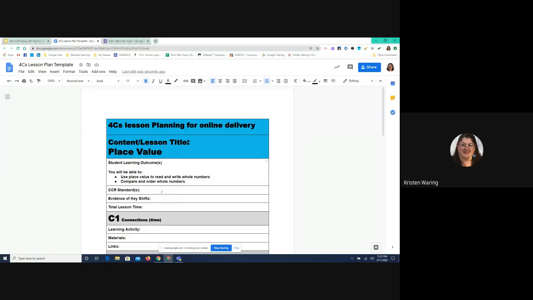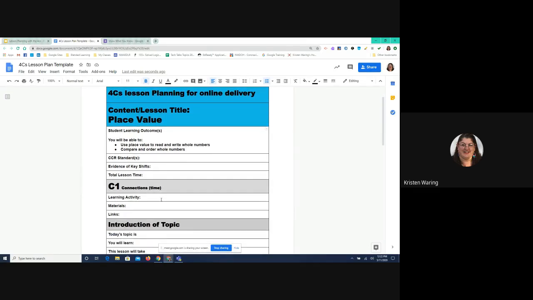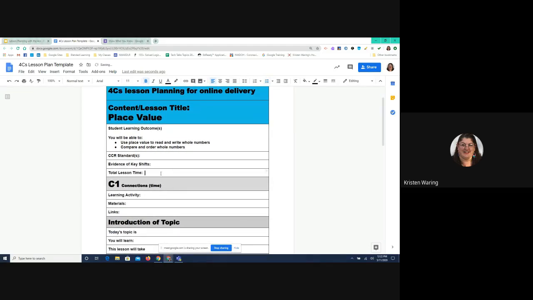Now, for this lesson plan, I have not come up with the standards. If you're interested in the standards, there may be a webinar here in the future that talks about meeting the standards and how to put them in a lesson plan. But for what I'm doing right now, we're going to skip over that. And then total lesson time for this one, I'm going to put 45 minutes. This is not a real long lesson. Okay, so we've talked about C1 connections.